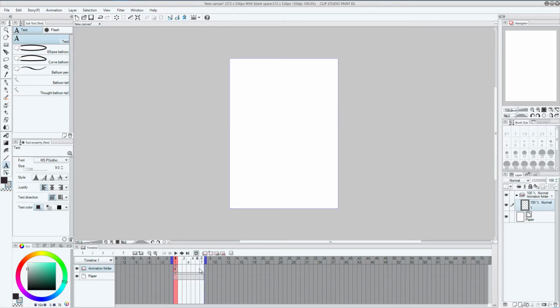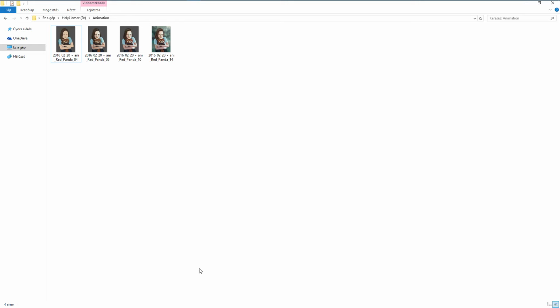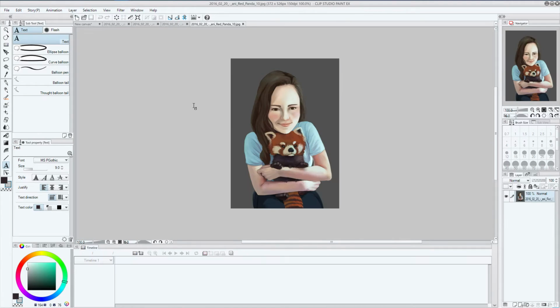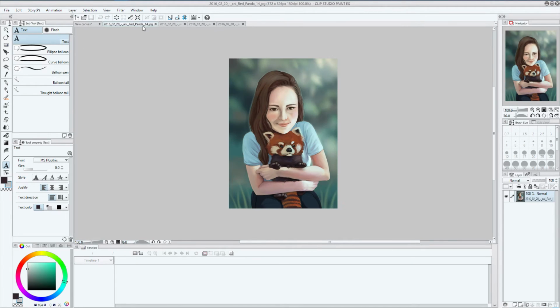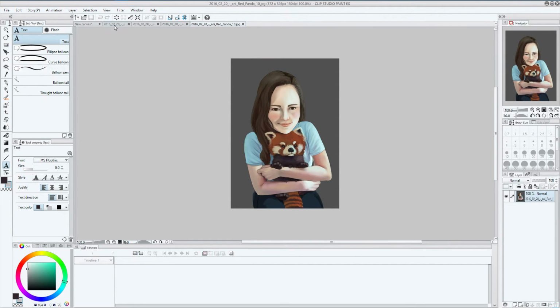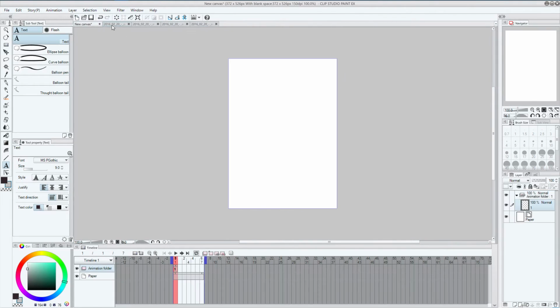Now the next step is to import into the animation cells the frames I would like to show in this animation. I have already prepared 4 images that I will be using here. They have been set to the same resolution and the same size as my animation.